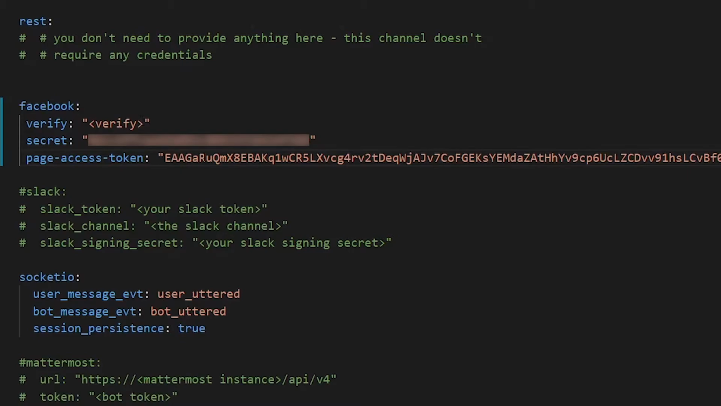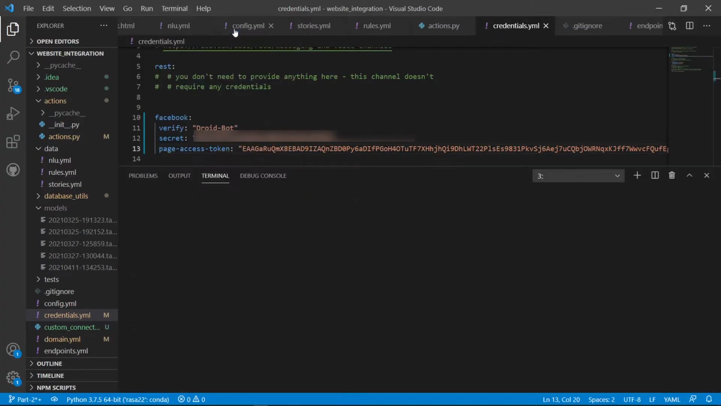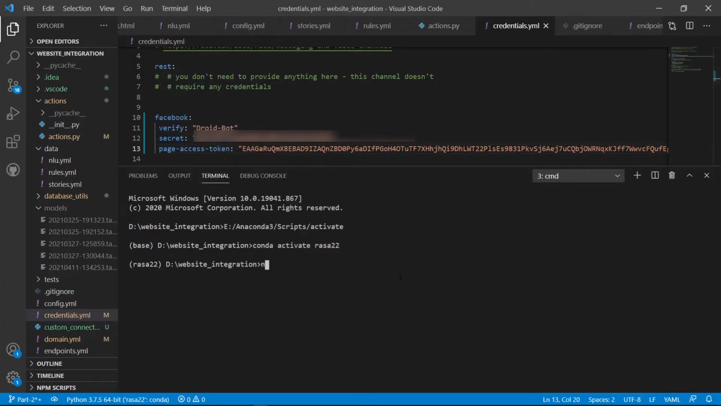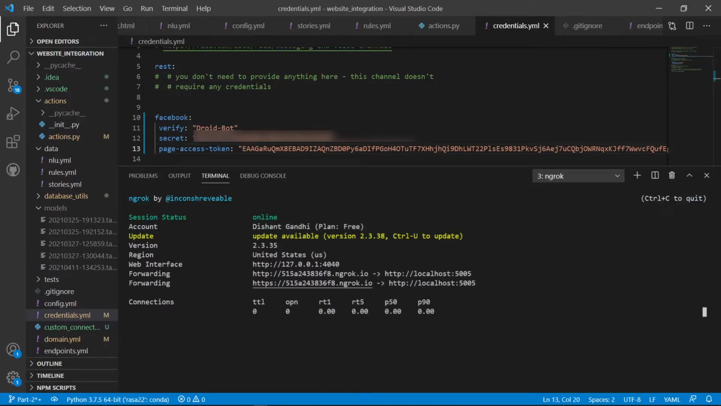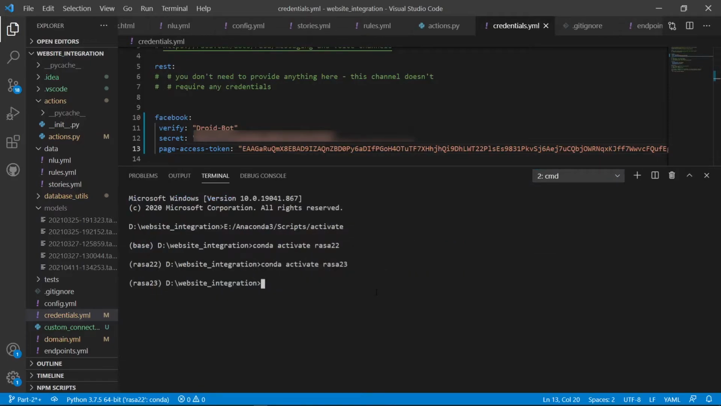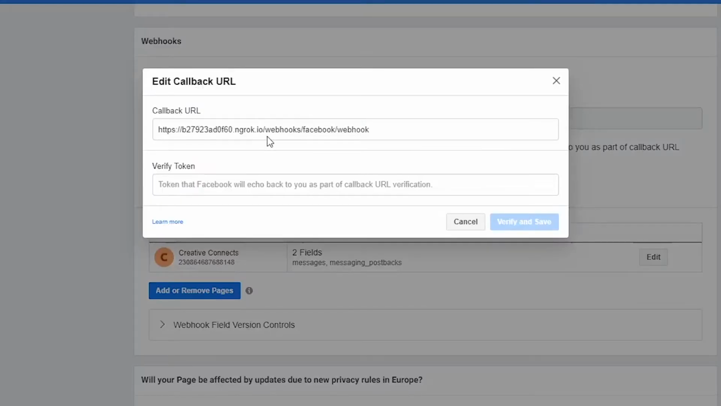Right now, before connecting this, we need to add a callback URL. For this, we have to open up a new terminal from here and start the ngrok server: ngrok http 5005. So now it's here. Copy this, and then on another CMD, we have to start our Rasa server. Before that, I'll train it, and while it's training, I'll go here, edit the callback URL, paste the link, and the rest will be the same.